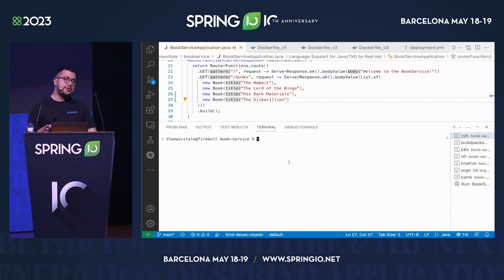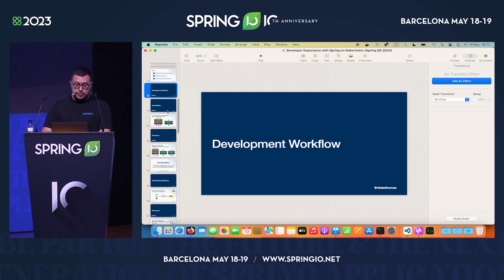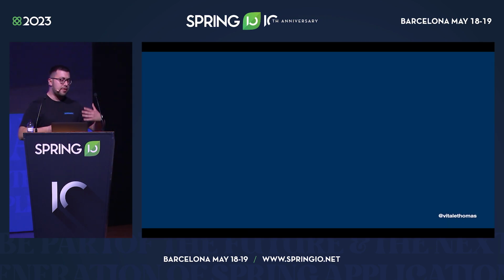I generate my project from the Spring Initializr. I have this live reload. I can iterate through my code, and I'm happy. But now things need to change. So we're working with a cloud native application.